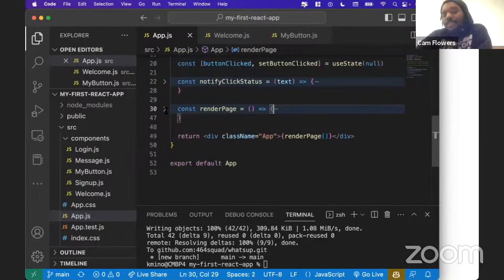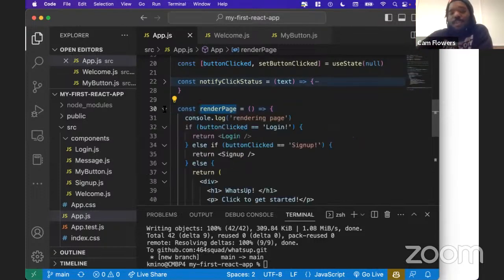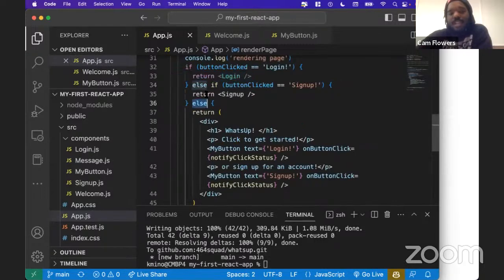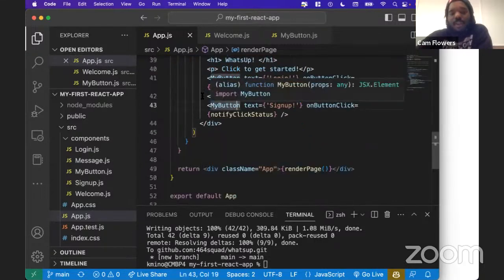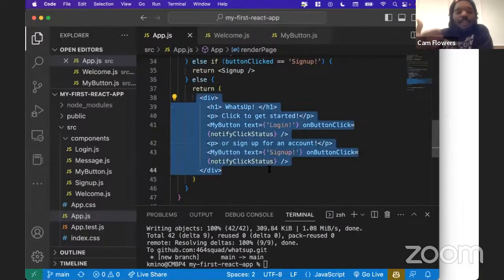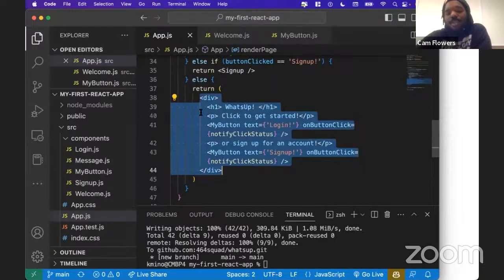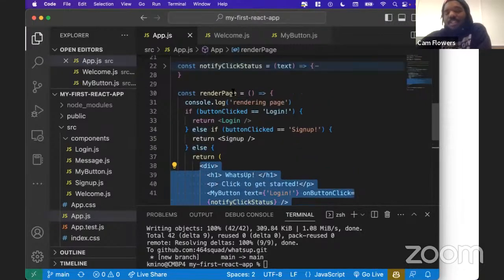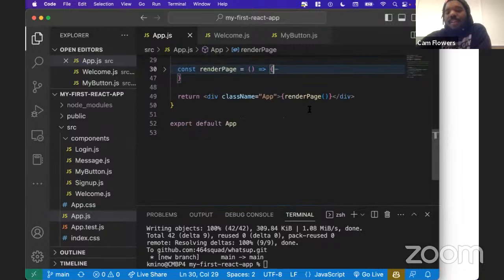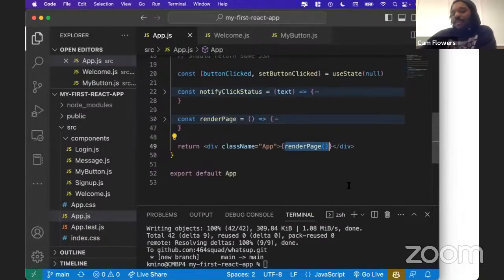So the render page function, right, renders either of those JSX components as a return. It returns one of three things. It either returns login, it returns sign up, or it's going to return this kind of smaller bit of JSX, which theoretically, all of this could be in its own component, but for some reasons related to time, we didn't actually put that in its own component. So there's three things that this function can return, but either way, hopefully you see that one of those three things is going to be returned in this statement here on line 49.